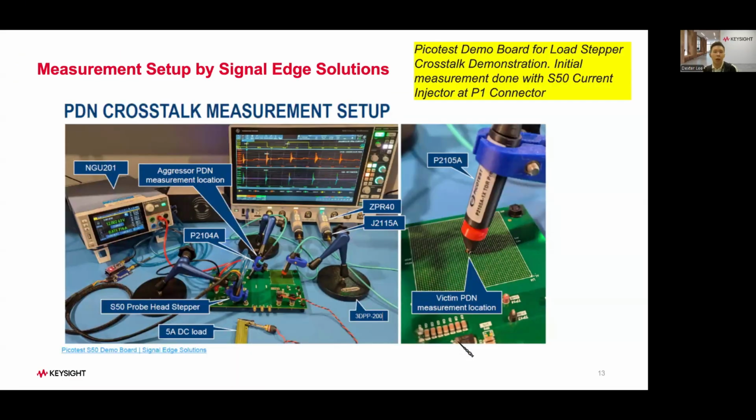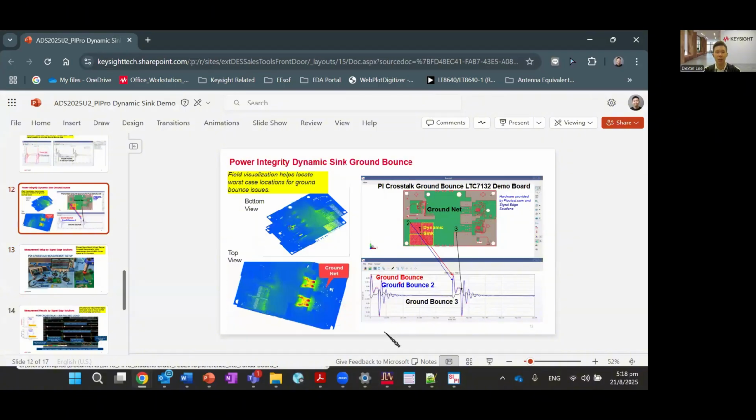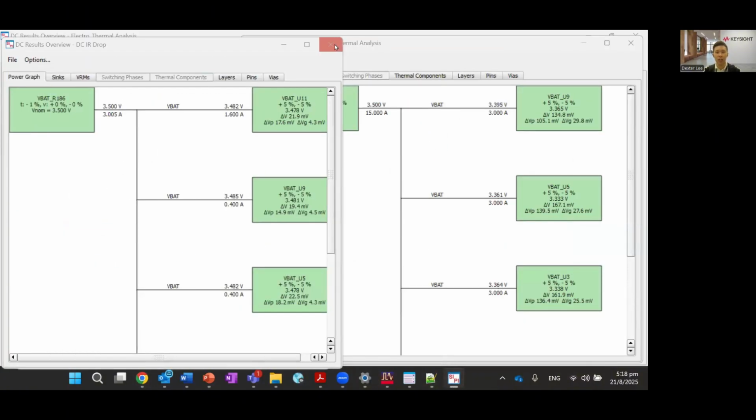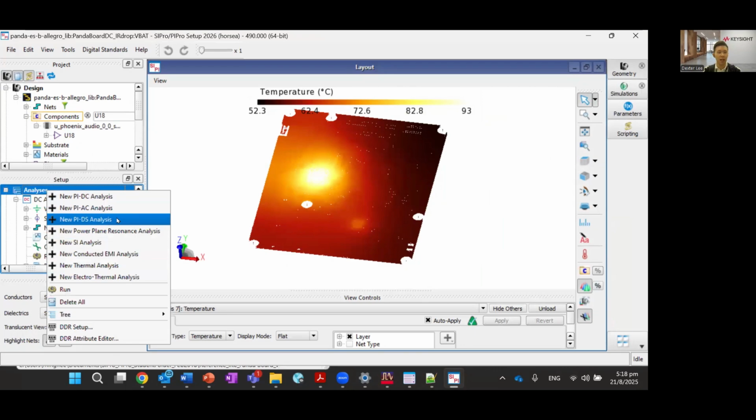So I can share this slide with you on ground bounce. I think this is working with Pico Test. We do work with Pico Test a lot for this kind of power integrity solutions or papers, when it comes to simulation versus measurement. So that is pretty much the ground bounce analyzer, and this will be included when you purchase our power integrity license. So this is on the PI dynamic sync.